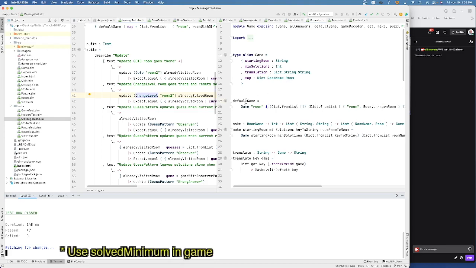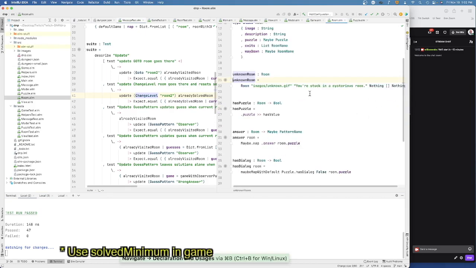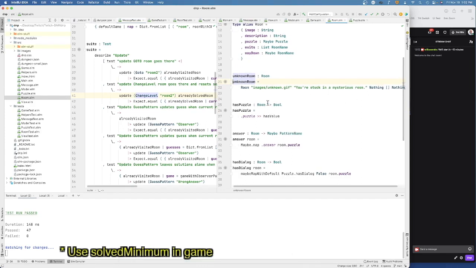Okay, so what I think this room with the question mark is really from one of two places. We have this notion of the default game, which has one room, and that room is the unknown room. Let's go over there. Unknown room has the unknown image, which is the question mark. You're stuck in a mysterious room and nothing else is known.